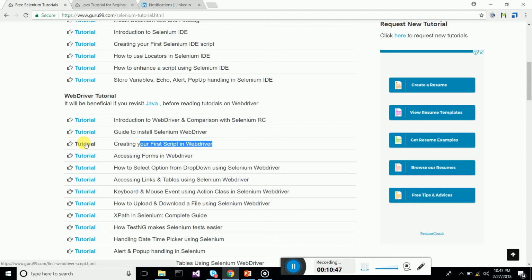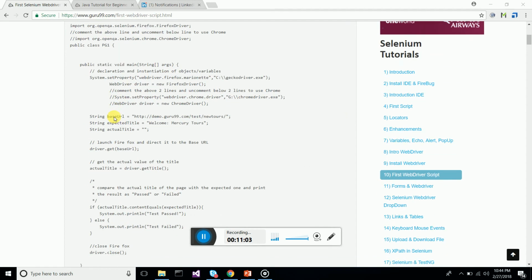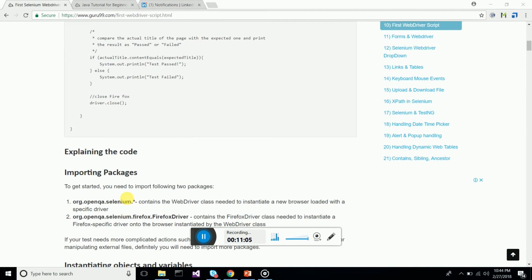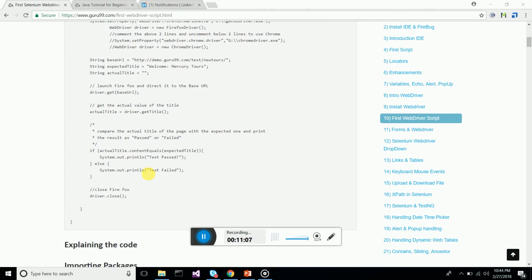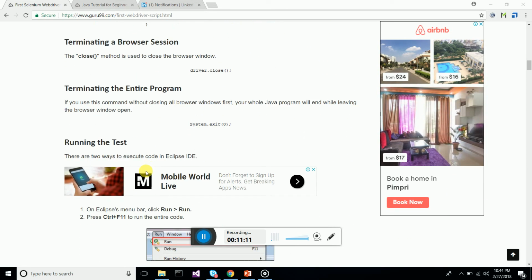Creating first test script. How you can import the libraries of Selenium WebDriver. Look at how we can create our first test script. Try to use this code, understand it. So this is a basic WebDriver scripting that you should go through.